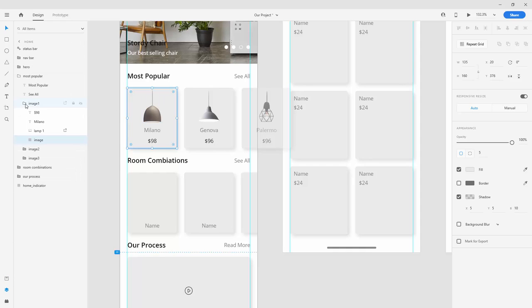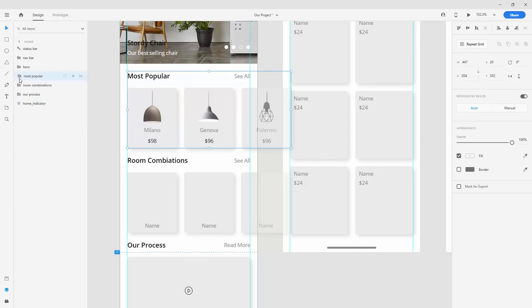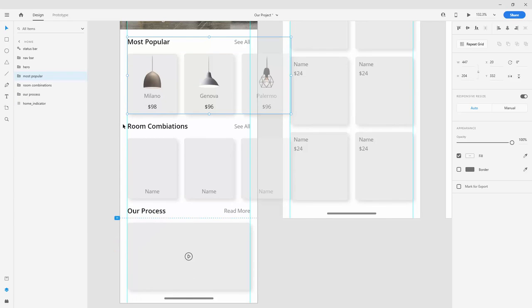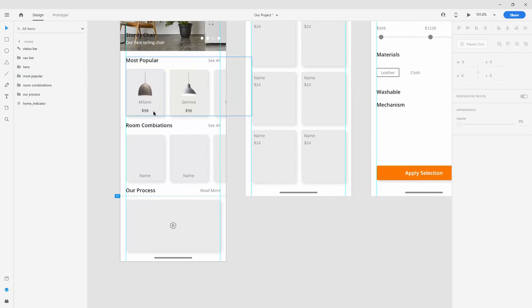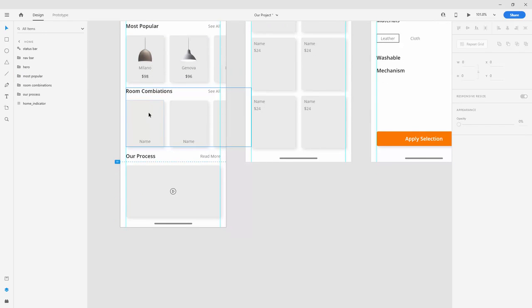So as I said, you can change it to your own colors, or you can include a background image right here just below this PNG image, if you want to make it stand out even more than it is right now. Next up, for the room combinations, do the same.